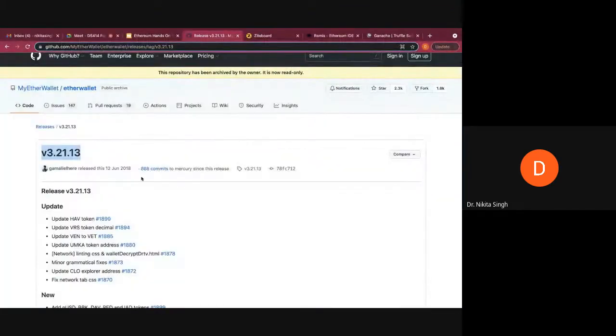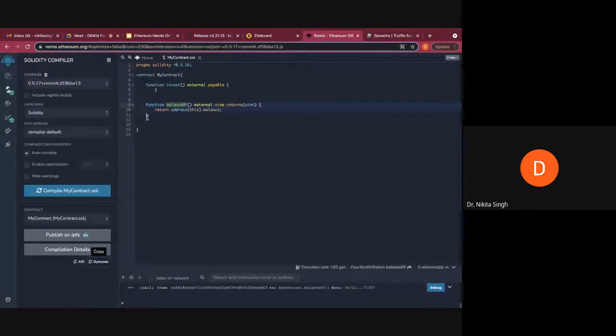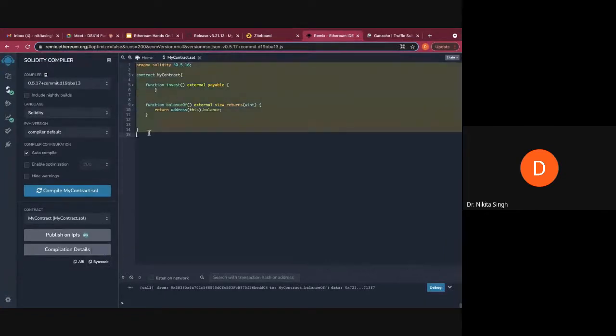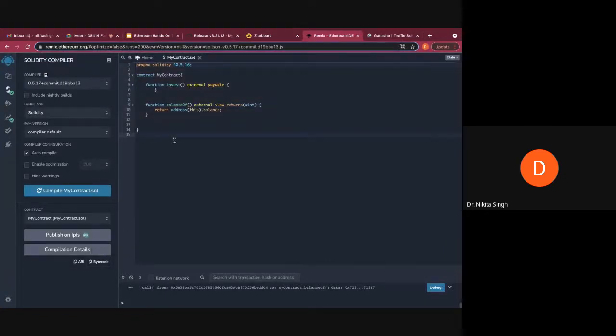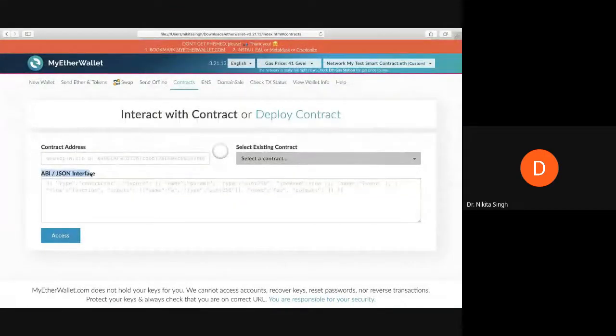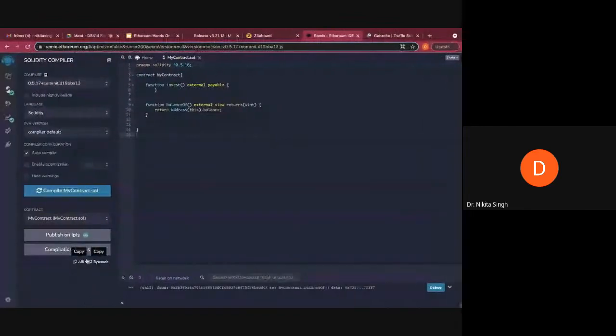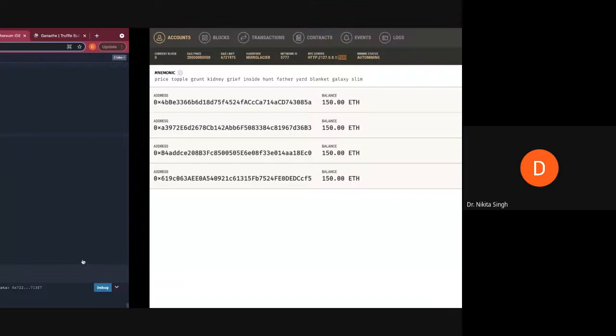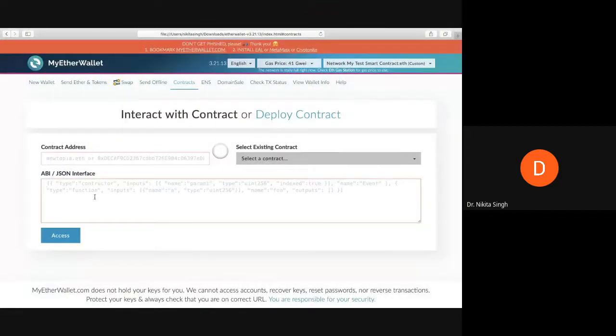Here on Remix, we have our smart contract written, that is the invest and balance of smart contract. If you look at the bottom over here, it has the ABI file and the bytecode also. It says it wants the ABI or JSON interface. We have the ABI here, so we will simply copy it. We have copied the ABI file from Remix and we are pasting it here on MyEtherWallet.